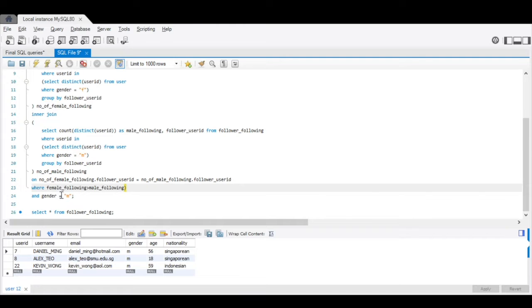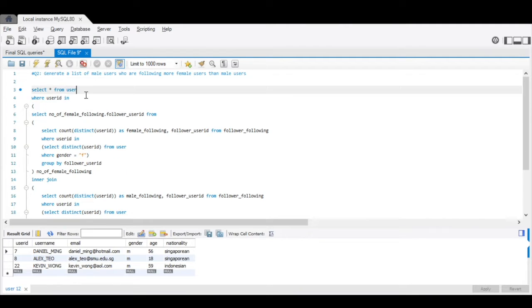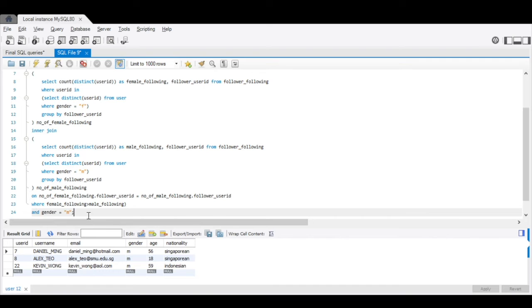Subsequently, we compare the number of female following and male following to ensure that the user is following more female users than male users. Lastly, we select these users from the user table where gender equals M.